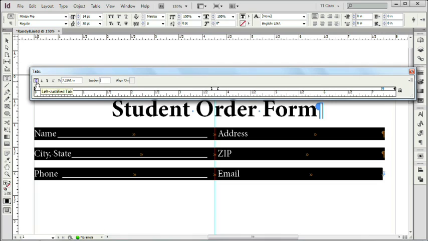So what I want to do here is make that a right justified tab. I'm going to take this leader, and I'm again going to hold the Shift key down, and hit the key just to the right of the 0 on the typewriter side of the keyboard to place an underline, and hit the Tab key. And I've got the underlines for address, zip, and email, just like I have for name, city, state, and phone.